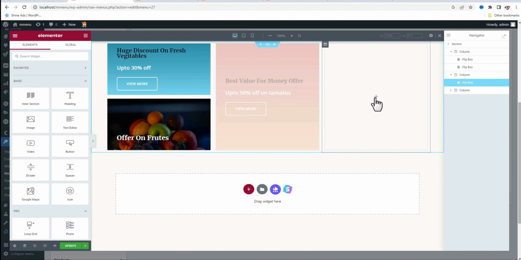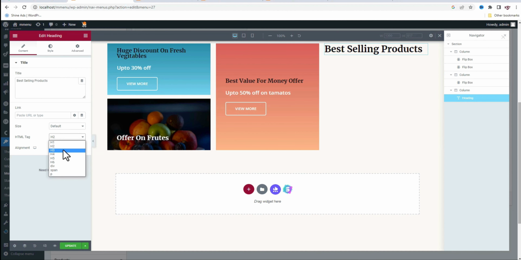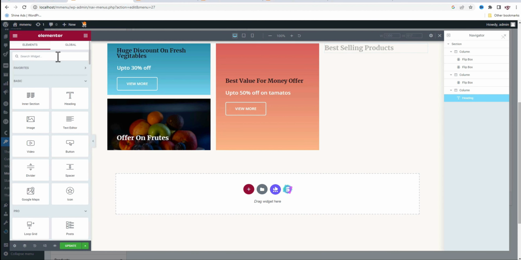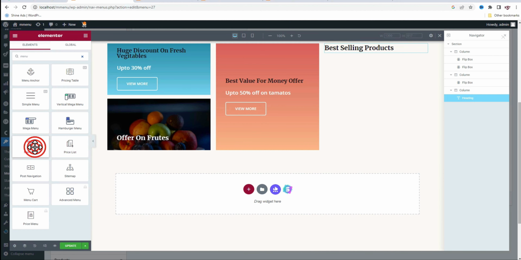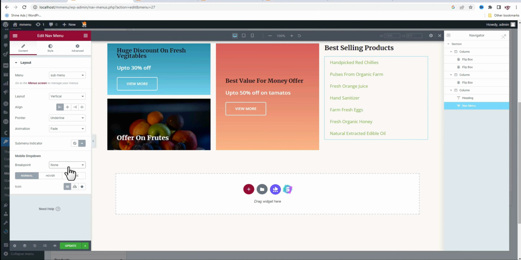Now here actually click in this plus option and drag and drop the heading here, and the heading text I want this. Okay, and the HTML tag suppose I'm choosing h3, and after that I need the menu. So let me search for the menu. So here you can see the nav menu. Just drag and drop it downside like that, and from here I'm choosing the sub menu what I just created. Okay, after that in the layout I'm choosing vertical. Alignment, I think left align will be perfect. Breakpoint, I don't want breakpoint, so make it none. Animation you can choose according to your wish, and pointer also, there are so many pointers available, but I think underline is the best one.